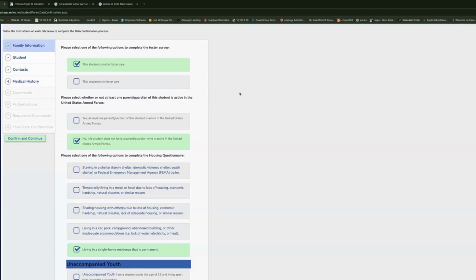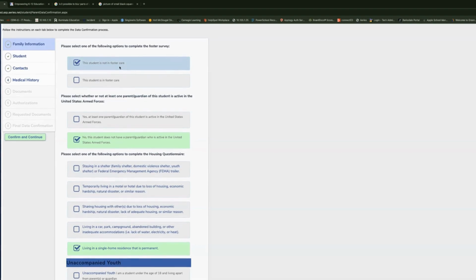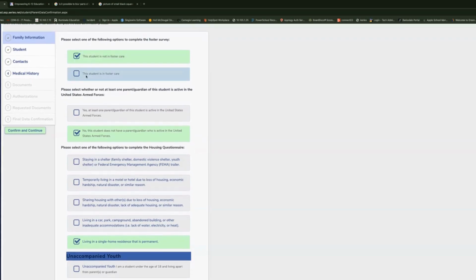Now that you have logged into your AERIES parent portal, you will now need to complete the data confirmation process. There are 8 sections to this process, and you need to hit confirm and continue every time you complete a section. The first question will ask about foster care, whether the student is in foster care or not. You will select your answer to this question here.